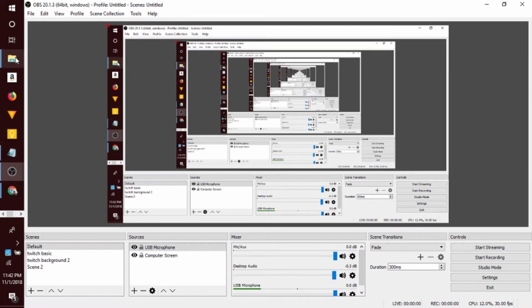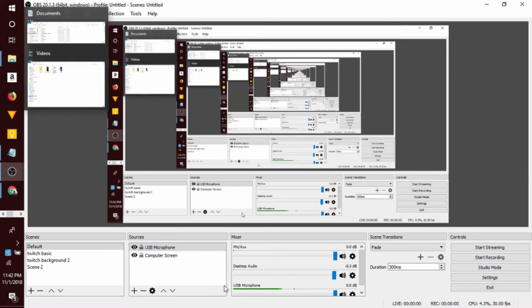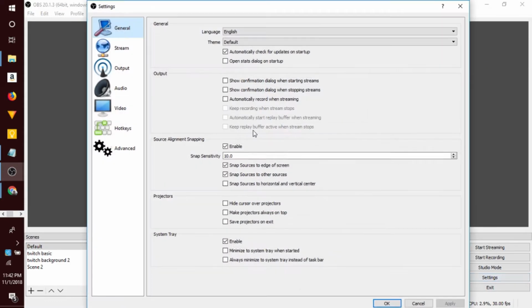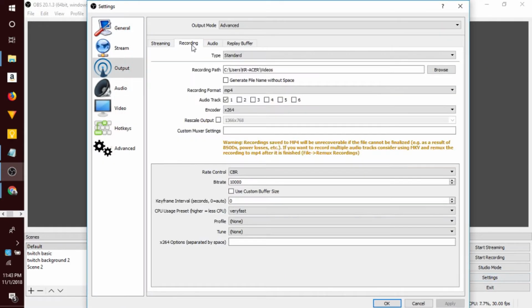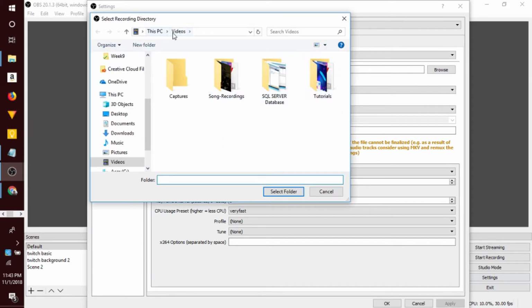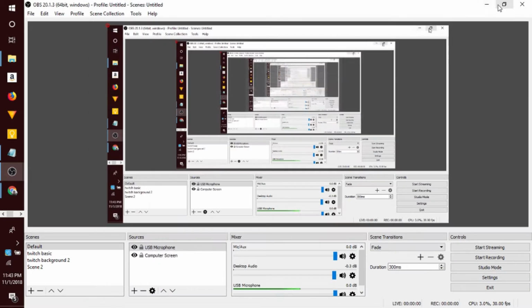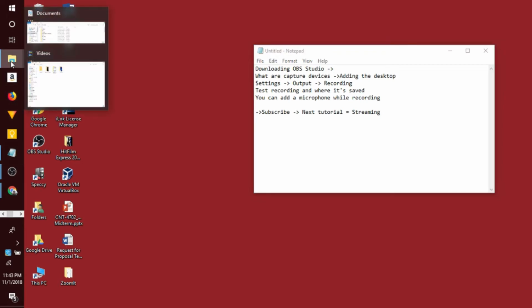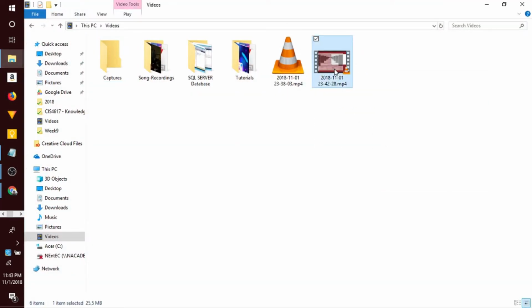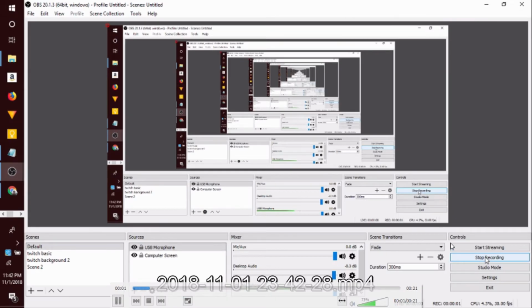And now something to keep in mind is that your videos by default, let's go back to settings, output, recording, are going to be in a path pre-selected by OBS Studio, so you can go ahead and change where your videos are saved. My default folder now is my PC videos, so I'm going to go ahead and browse to that folder, and as you can see, we have our recording here. I'm going to go ahead and open it up, which I'm going to do right now.